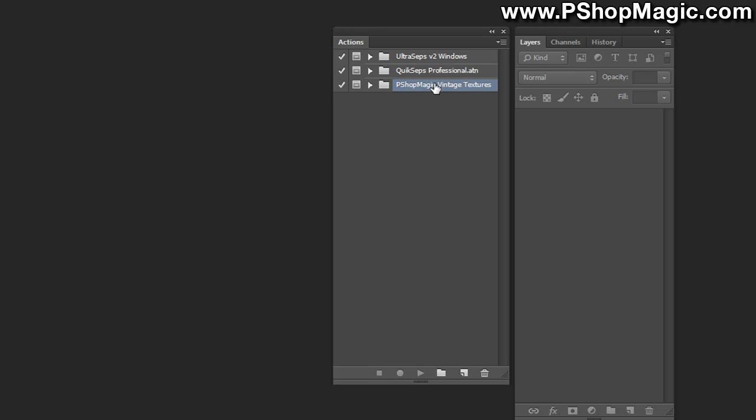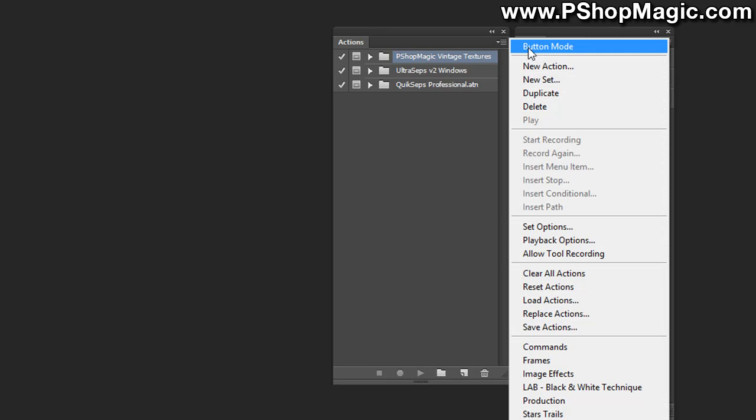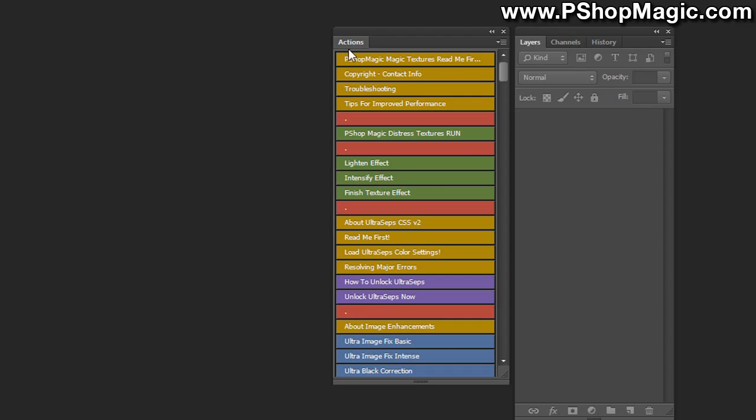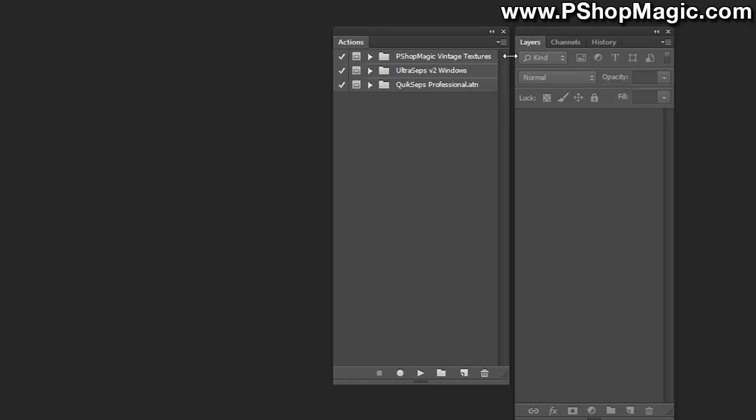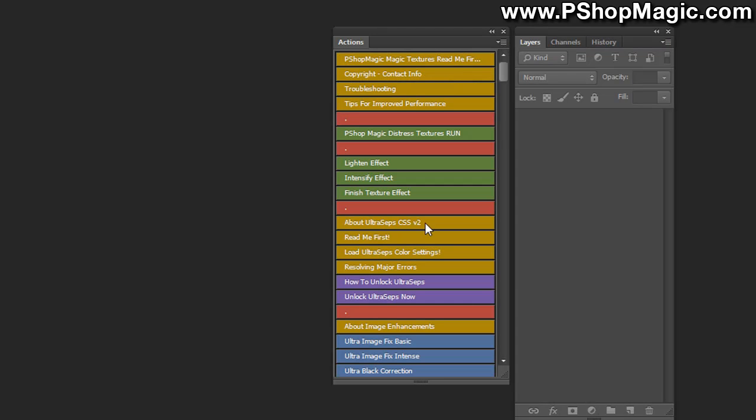And the last thing I'd like to point out is that some software, especially some color separation software that includes actions, will require the user to run the actions palette in button mode. Okay? This is just a different way the actions palette can be accessed, as opposed to, let's say, expanding the folder, clicking the action, and then clicking the play button. In button mode, all you need to do is click that button once, and that action will begin running.